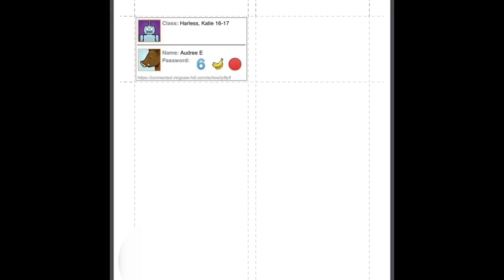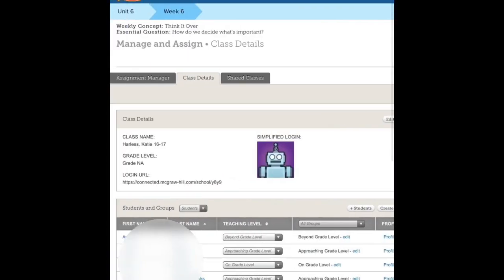This is the URL code that you will use to access this content on an iPad or a computer. This can also be printed to send home to parents so that they know how their students can access this content online. You can also find it right here under Class Details. You have class name, grade level, and then if you'll just copy and paste this login URL at the very bottom right here.